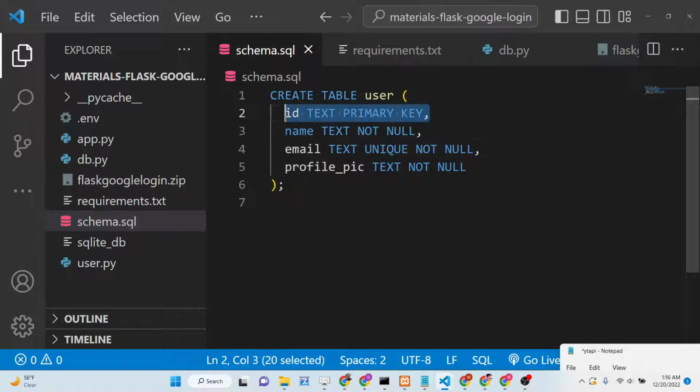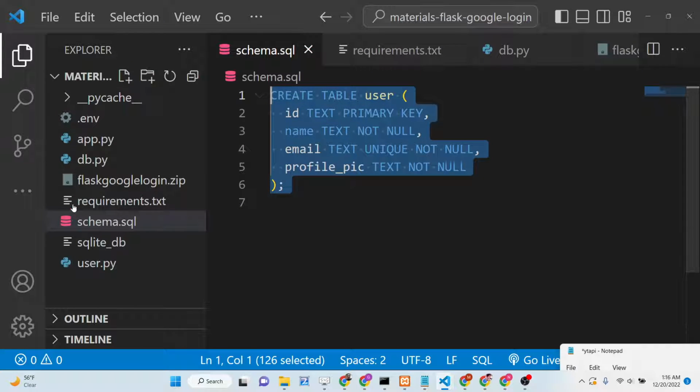ID is the primary key of the table, so it's auto incremented. Name is text, email is text, and profile pic is also text. So they are not null. So this is the table that you need to create.